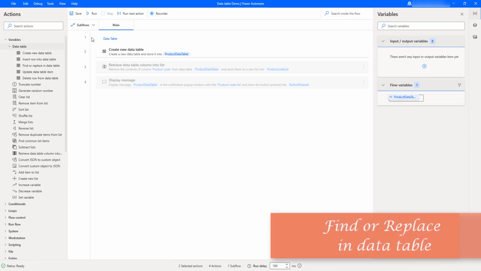Hello techies. In this tutorial, we will learn how to work with find or replace in data table. This action itself says how to find the text or the data inside the data table, and also we can replace the data inside the data table by using the find or replace in data table action, which is available under data table variables. All right.